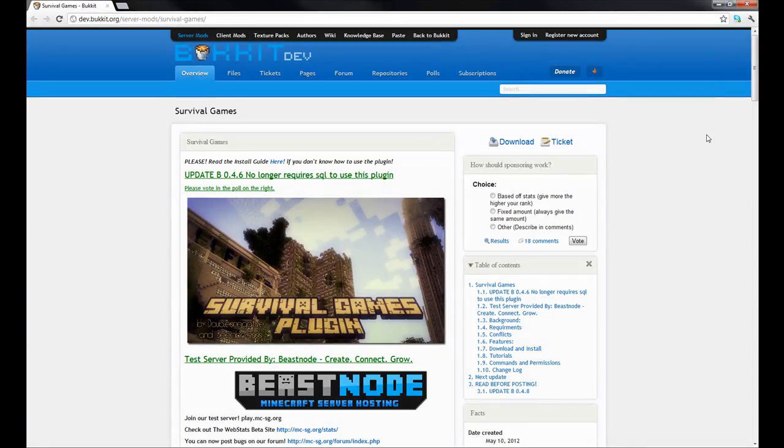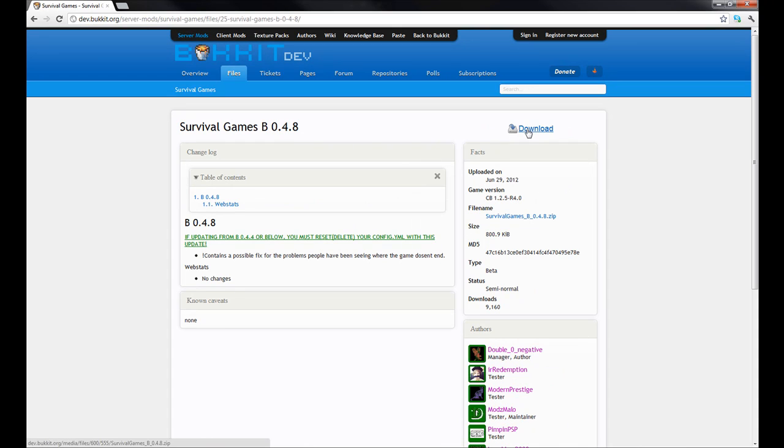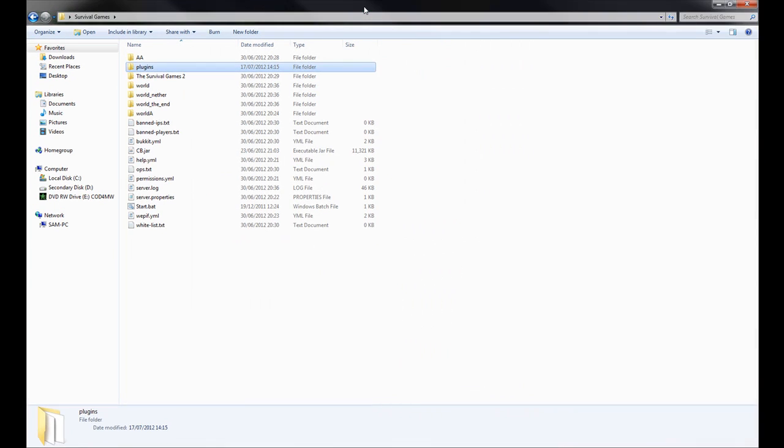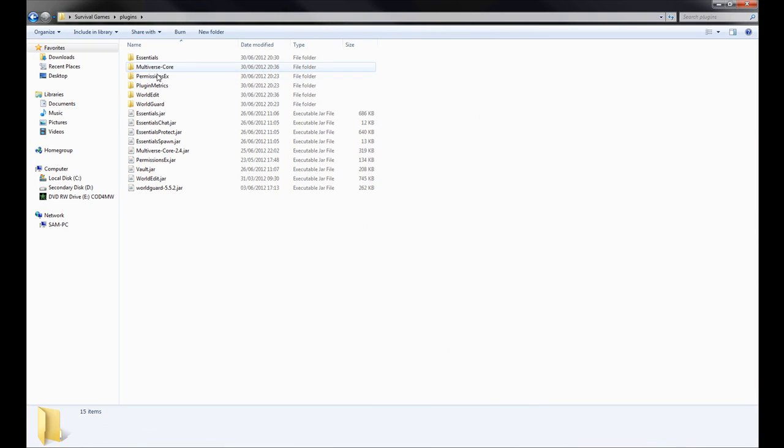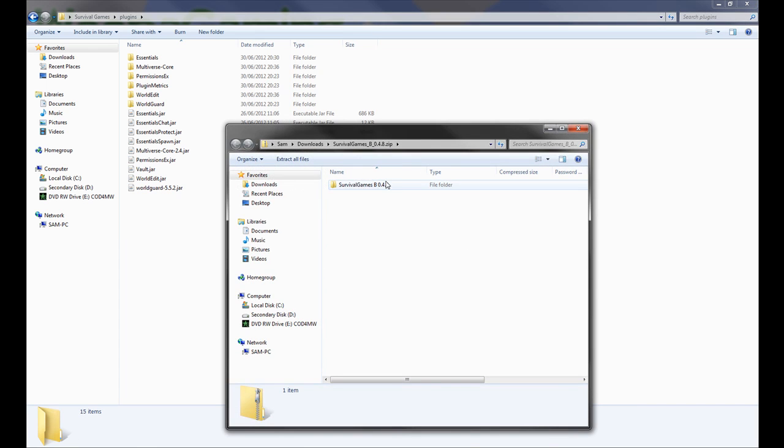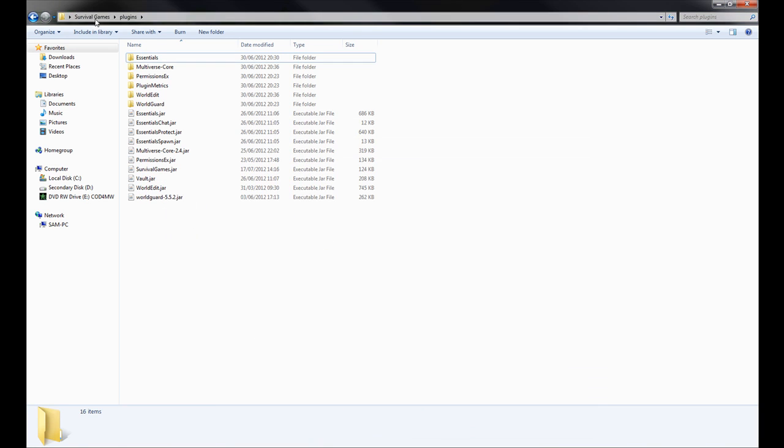Hello everybody, now I'm going to go over the installation of the Survival Games plugin. So first thing you want to do is download it from the link in the description. You should get a .zip file. We then want to drag this into our plugins directory. There will also be a web stats directory in this folder. I'm going to go over the web stats and the MySQL in a second. So for now we just want the Survival Games. We're going to drag that into the plugins directory.